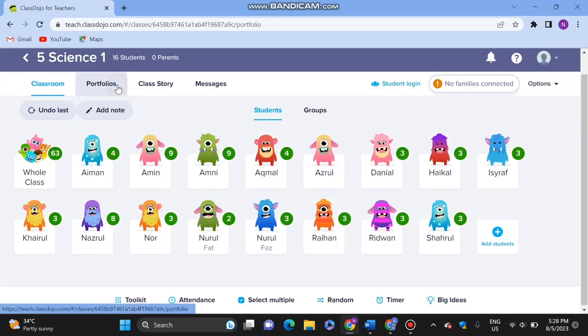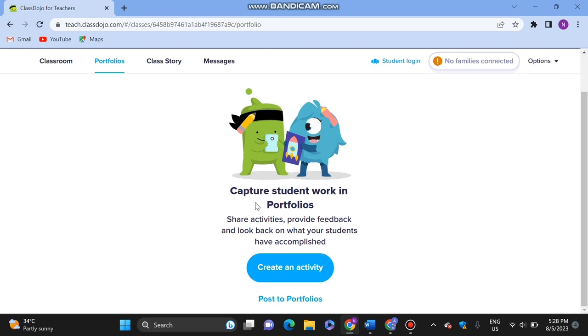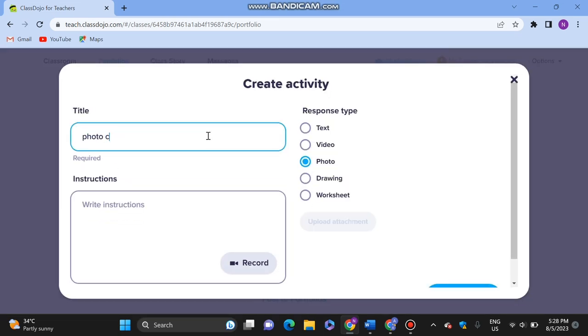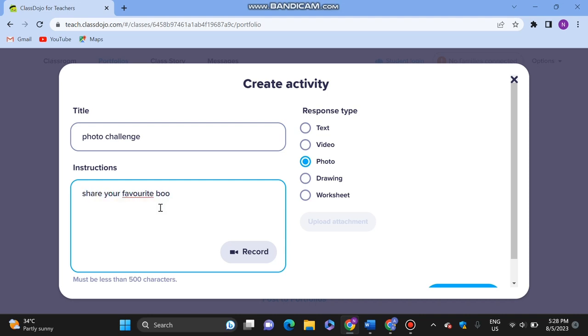To add an activity, you will just click create activity, select what type of activity it is, write the directions and then assign it to the class.